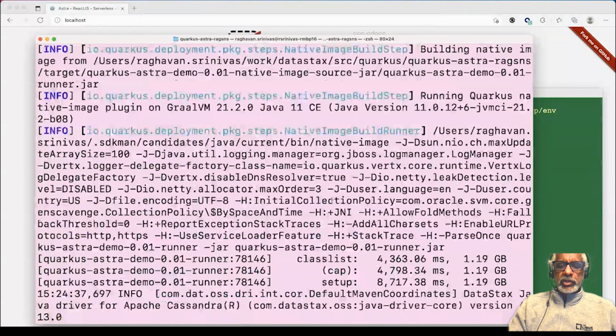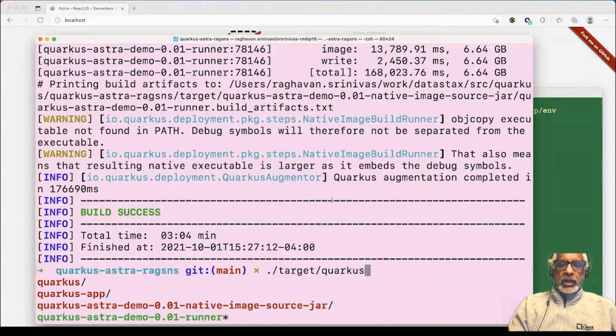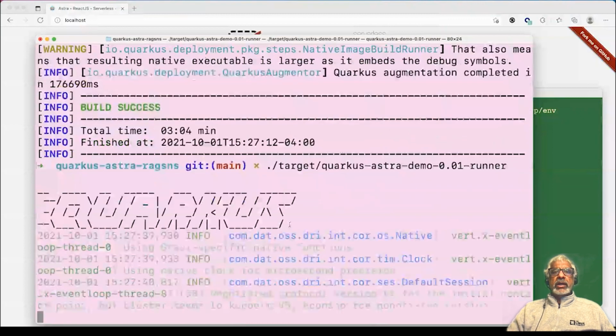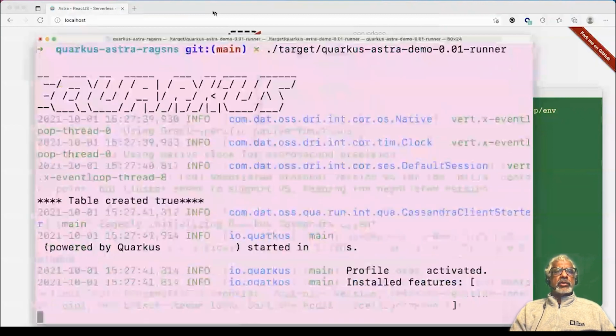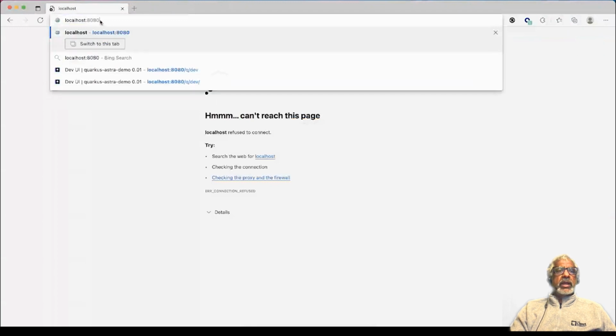To be able to run the native image, all that I need to do is run the image just like that. This is the Astra demo runner, and that's pretty much it. It's running the Quarkus framework. It's asking me to open up the port, and now I'm ready to run it. If I go back to localhost, this should not be running because this is the previous incarnation. Now if I run 8080, it should bring up the latest native image. And that's pretty much it to running a native image, very straightforward to do.